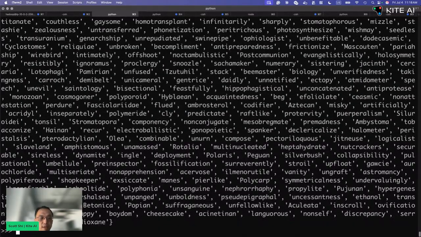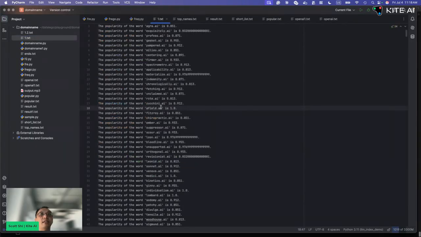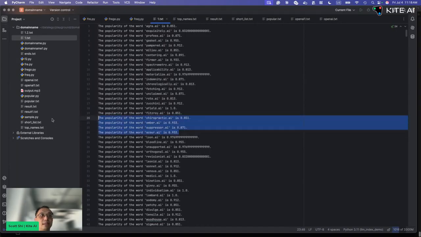So now we have a list of English words, and the first step, like in the previous code, is that I check the frequency for these English words. For example, the end result should be something like this. The popularity for the word "this" is some random number in this case. Yeah, it's actually pretty small.